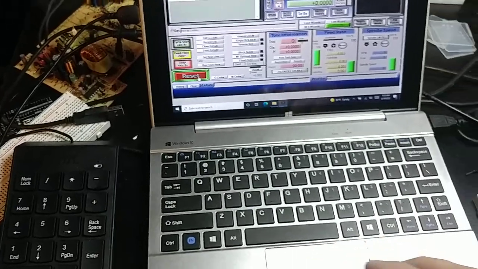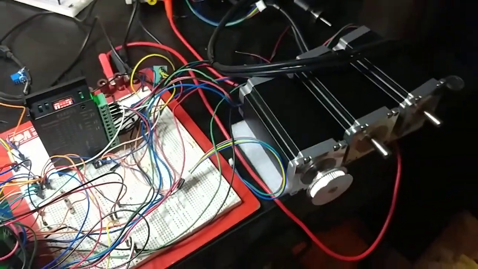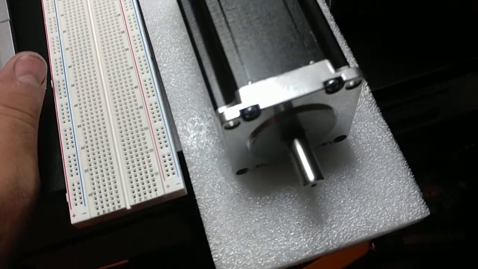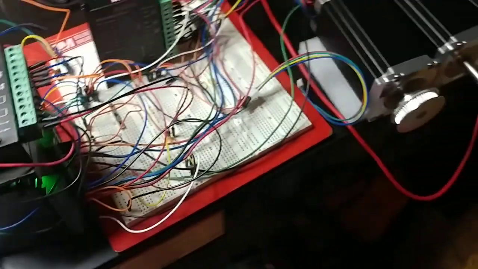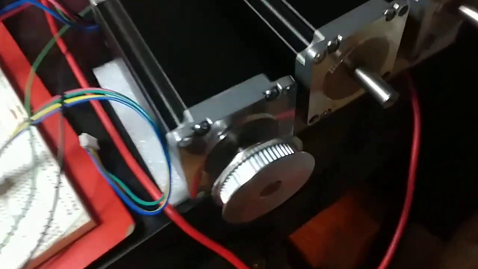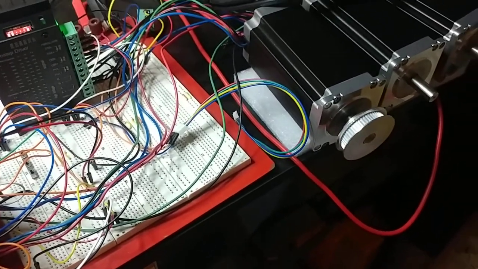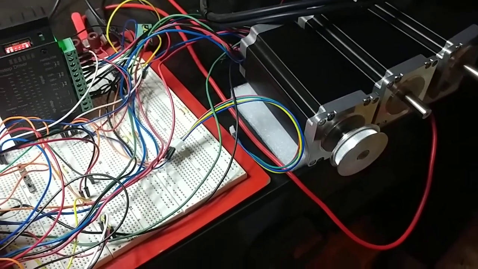But if you look at it, let me reset it and go use the arrow keys. So you can see these running back and forth. This one running back and forth. And that one. So there's your X, Y, and Z.